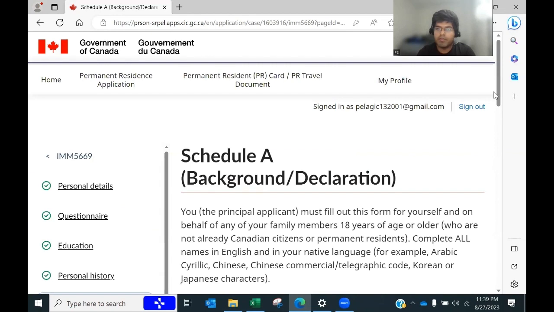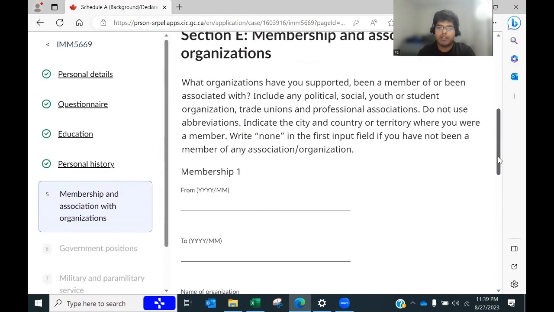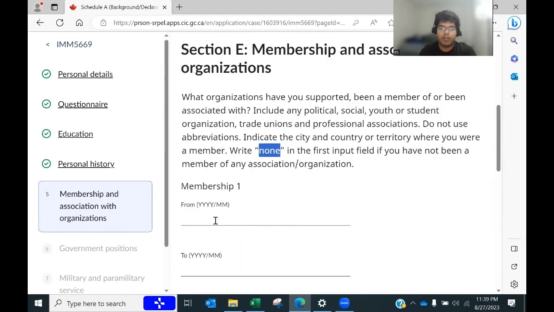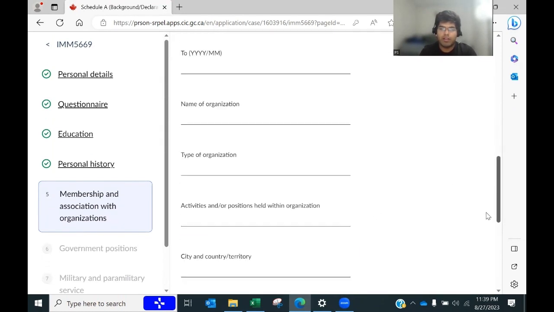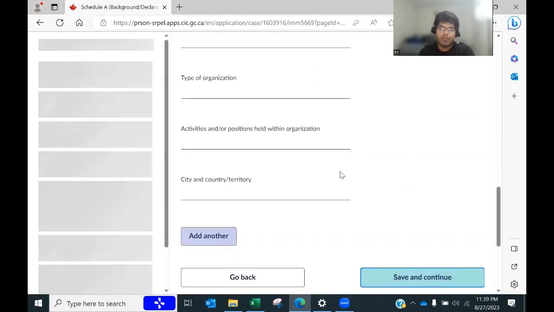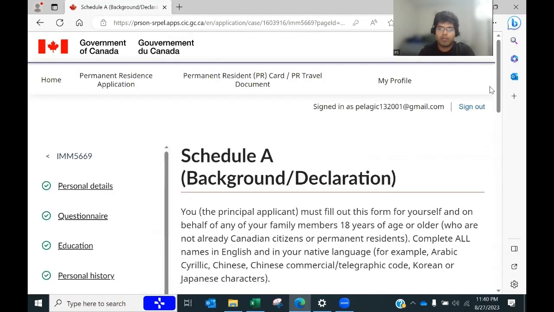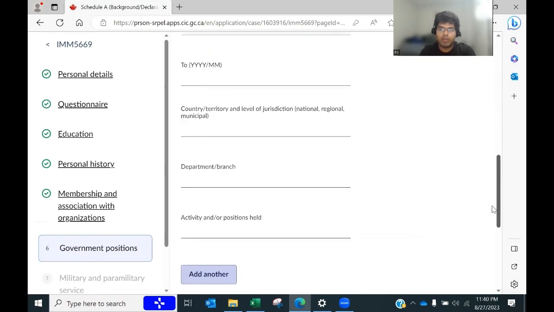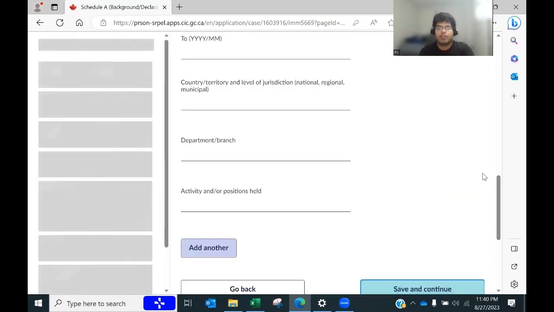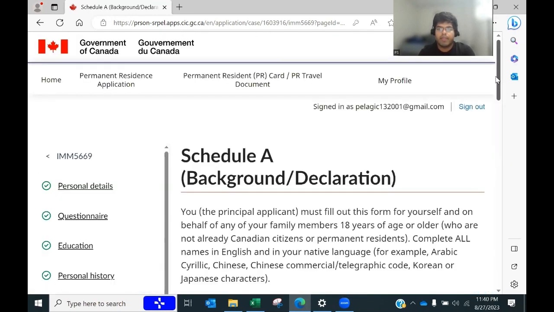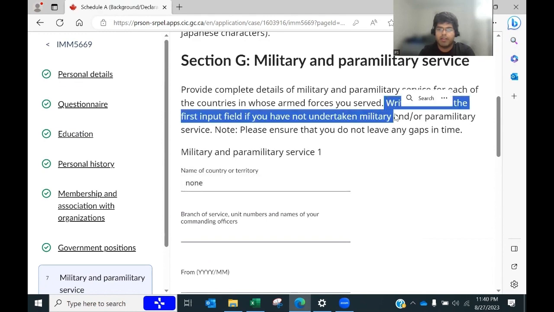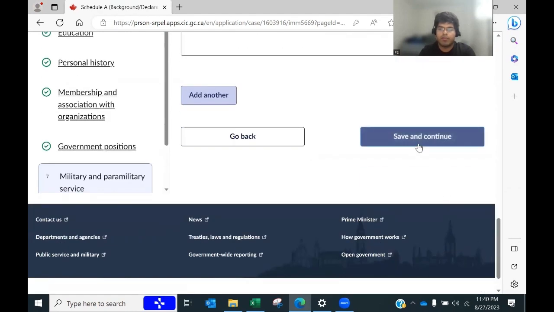That's it, guys. So we have mentioned for the last 10 years. Then there is membership and association with any organization. She doesn't have any, so we will put none, and then save and continue. Then on the next page you have to put none. There's no government position that she was involved in. Then again we have none in the first input. It says nothing in this case, so we will continue.